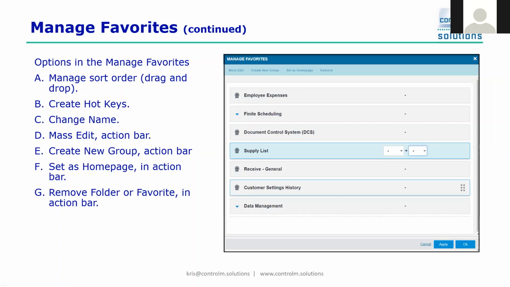I'm going to show you in the action bar, there's a mass edit. You can create new groups. You could set as homepage if you like. And you can also remove a favorite or a group. And when you remove a group, it's going to remove all the favorites that are underneath that.